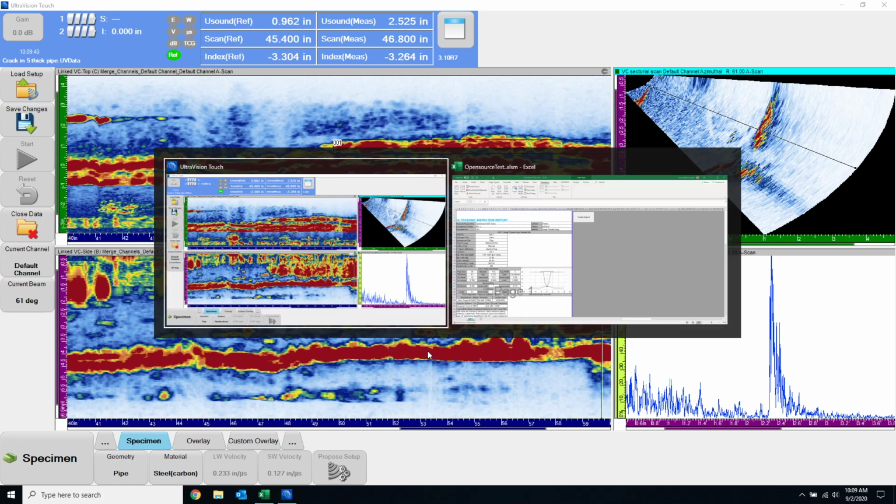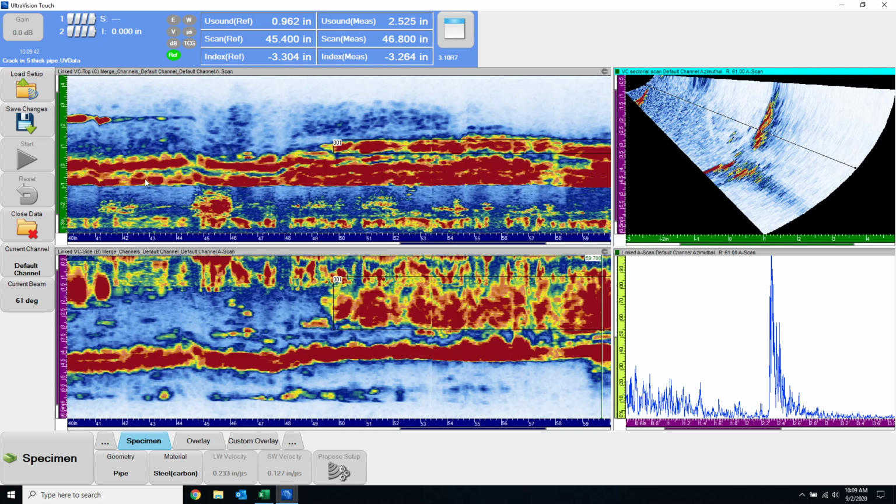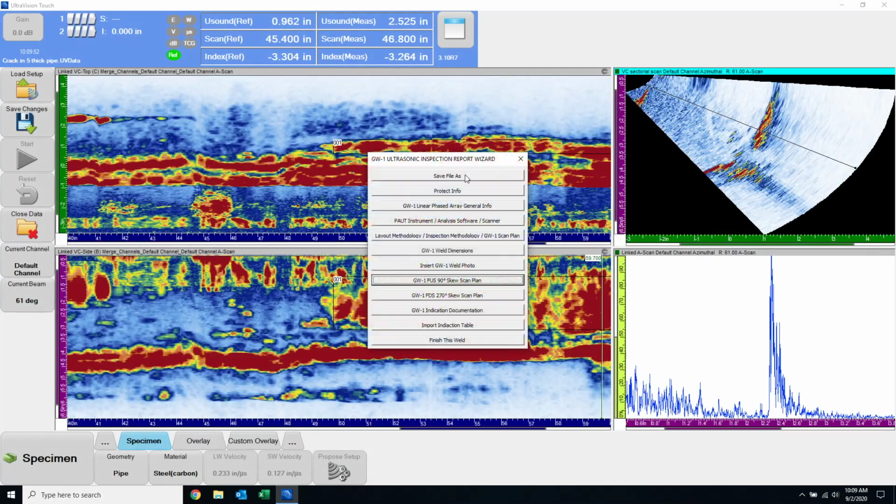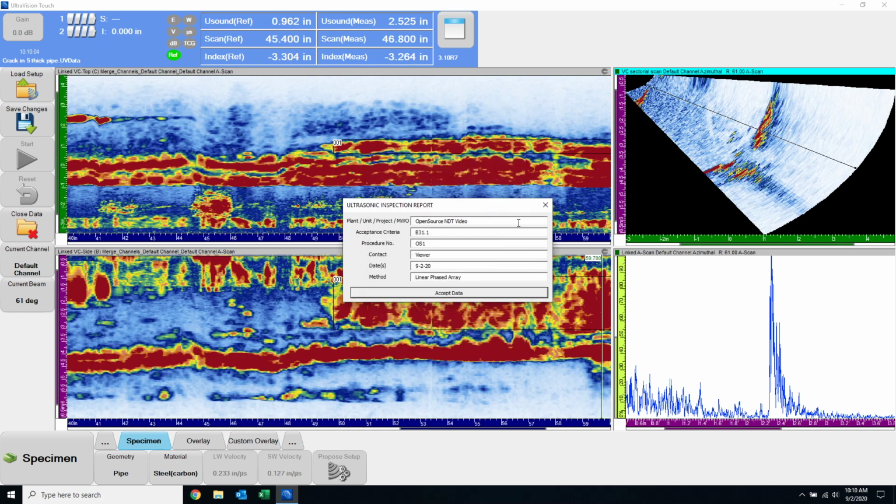So, as you can see on the screen, we've just got an indication up of something from one of the things I've inspected, and we've got the sheet running in the background. So, we're going to click on Create Report, and I've set this up as kind of a walkthrough where you just work your way from the top down. You'd click Save File As, and it lets you rename the file, which we've already done. And we'll start on Project Info.